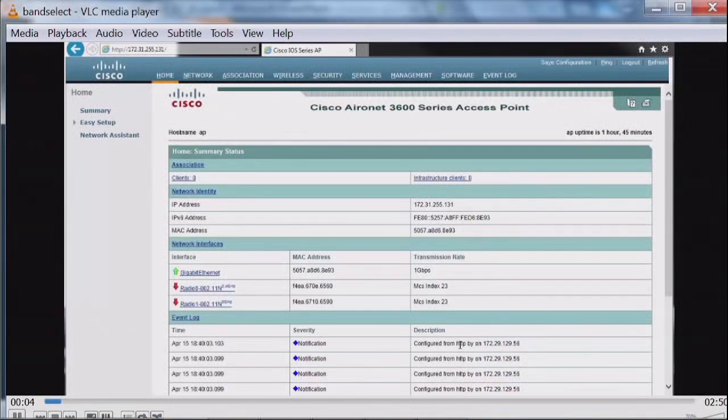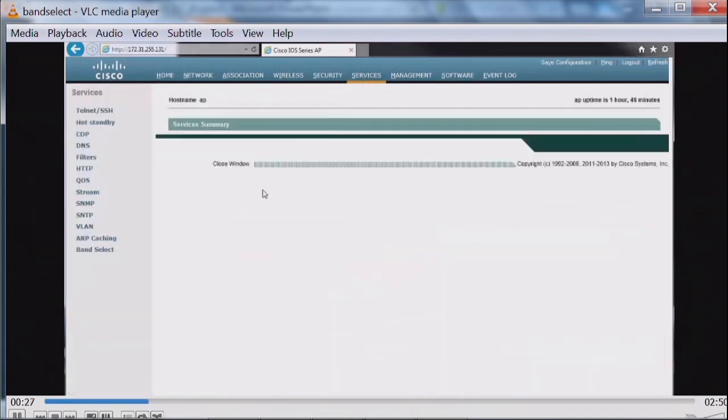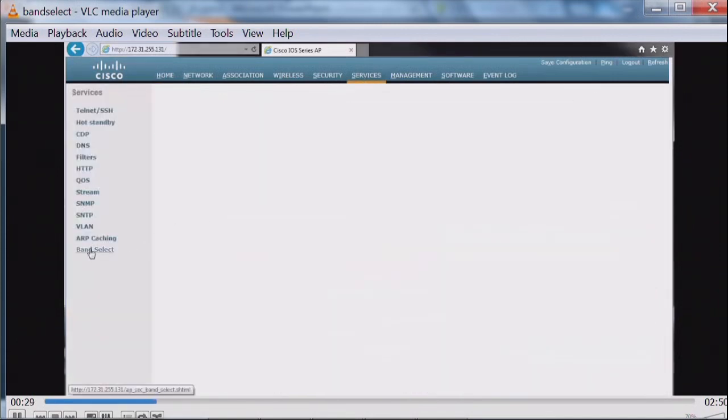Another option that you may want to know how to configure on the autonomous AP is BandSelect. This one is something you can configure both from the CLI and from the graphical interface, so let's go to the graphical interface. BandSelect on the autonomous AP, just like on all the other systems, is configured in two places. The place where you configure the general options, and then the SSID where you enable or disable the option. So let's go first to the global configuration, and that's in Services and BandSelect.